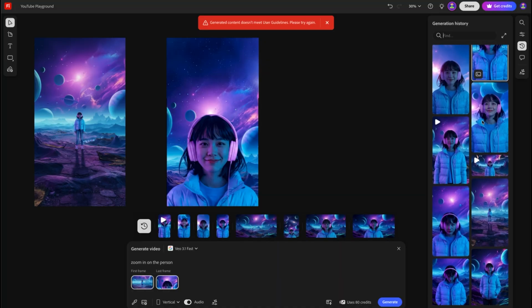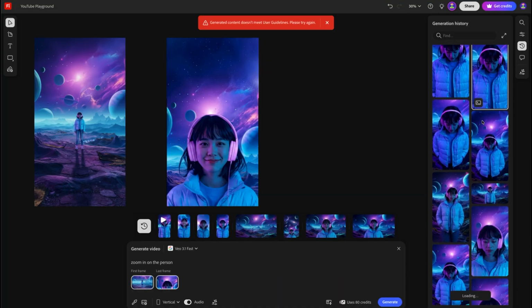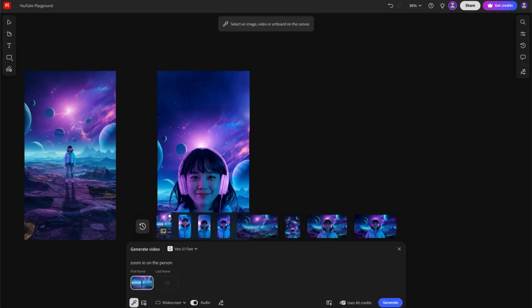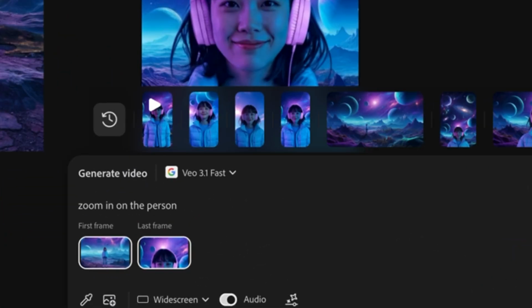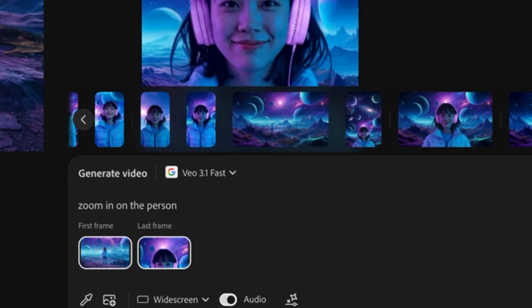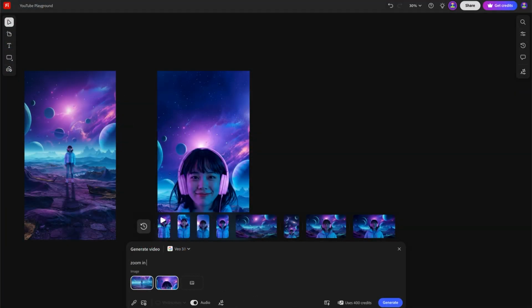I tried everything. In the end, the only prompt that worked consistently for me was something super simple like "zoom in on the person," and even then it didn't work every time. If you know what Firefly didn't like about my image, let me know in the comments. I'm genuinely curious what's triggering those restrictions.